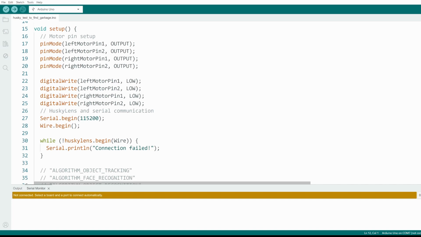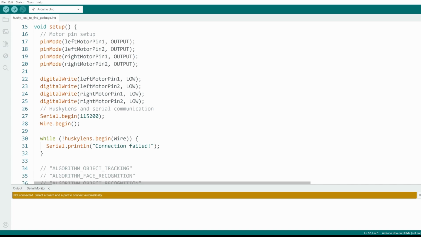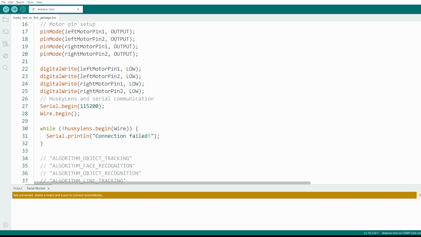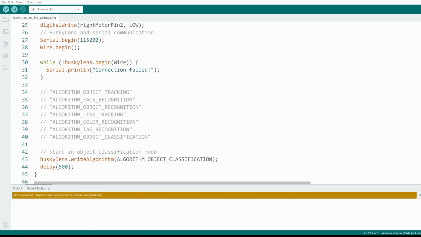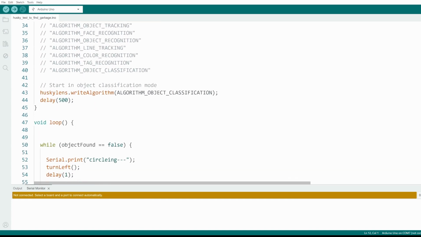All right, then we have our void setup. We're turning off all the motor pins to make sure the car doesn't drive initially. Wire.begin is there because the HuskyLens communicates with the I2C protocol. This checks that the HuskyLens is connected. And then we start line 43, and this is what sets the HuskyLens in algorithm object classification mode.